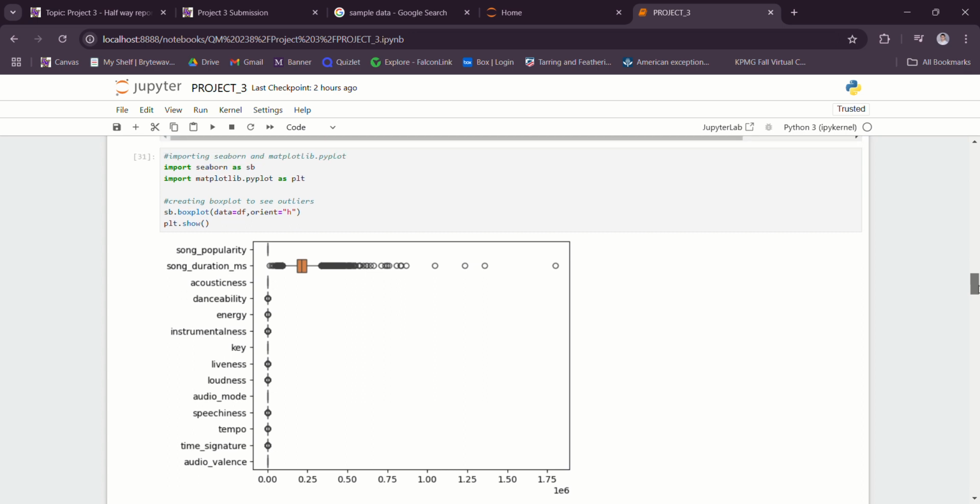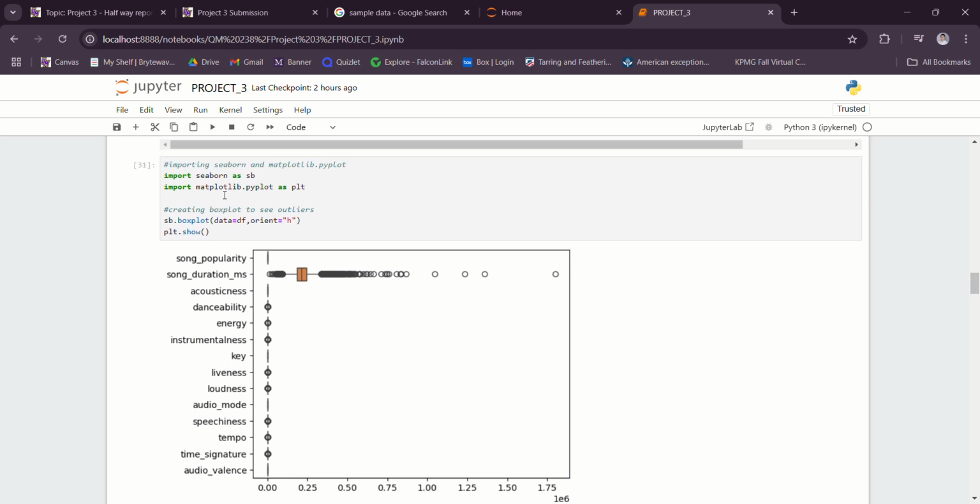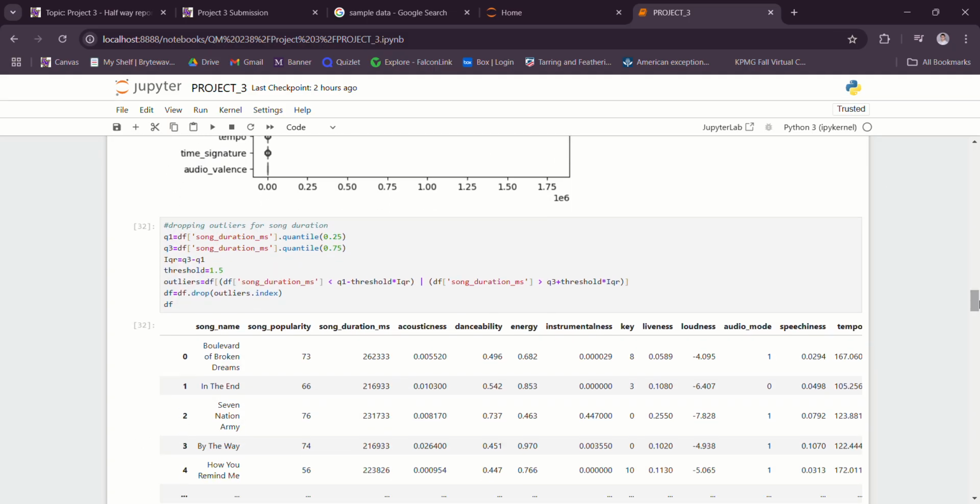So then I imported Seaborn and matplotlib.pyplot into Jupyter Notebook, and then I created a box plot to see the outliers I had. As you can see visualized, there were a good amount of outliers in the song duration attribute. So what I did was drop those outliers for the song duration attribute.